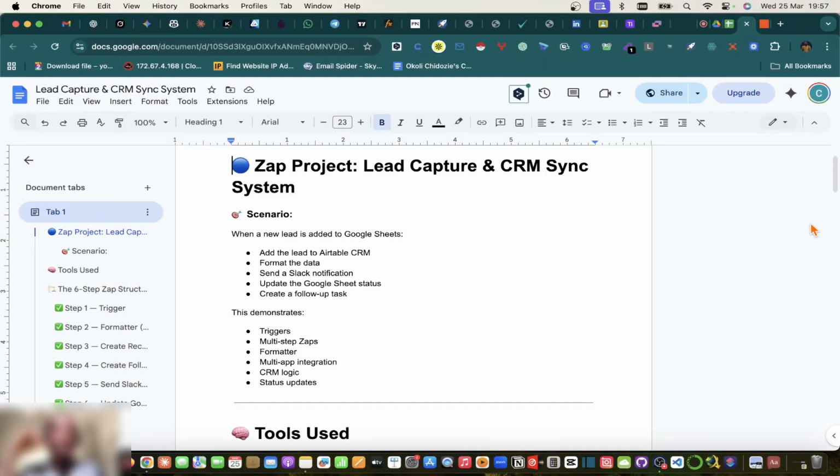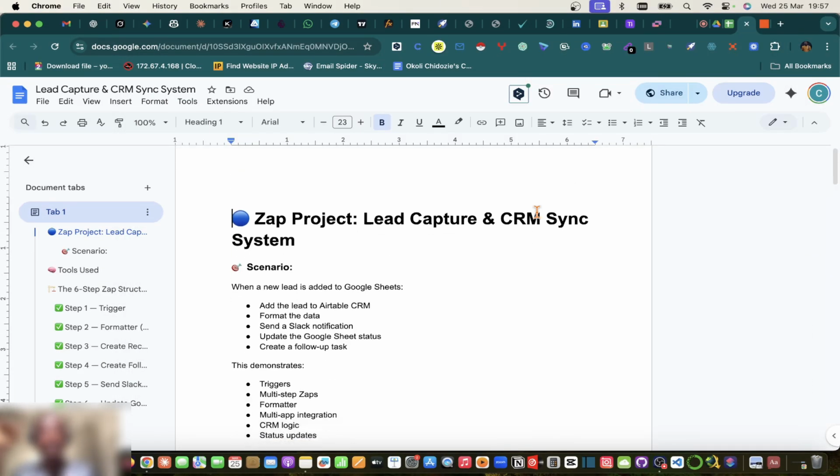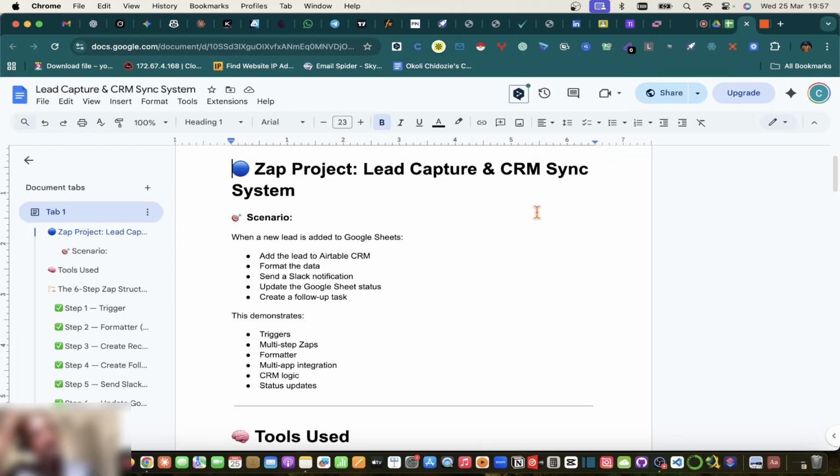All right, so good evening, everyone, once again. Today, we are going to be talking about this project. We're going to be creating a lead capture and CRM synchronization system on Zapier.